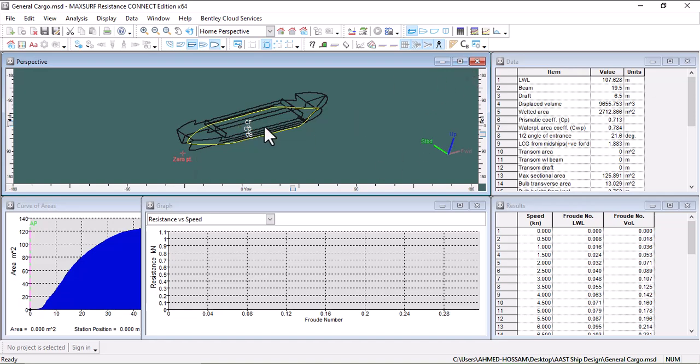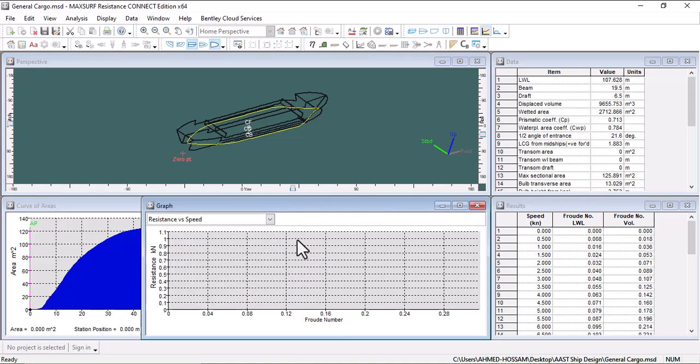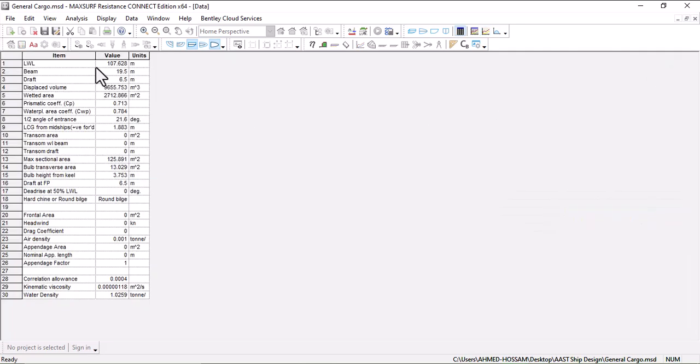You can see it, and we have four windows: the curves area, the graph, the results, and the data. The data show ship data like the length, the beam, the draft, the displaced volume, the wetted area, and so on. Some might need manual input, but here everything is okay. You can just review them, and if something is not correct, you can change it manually.